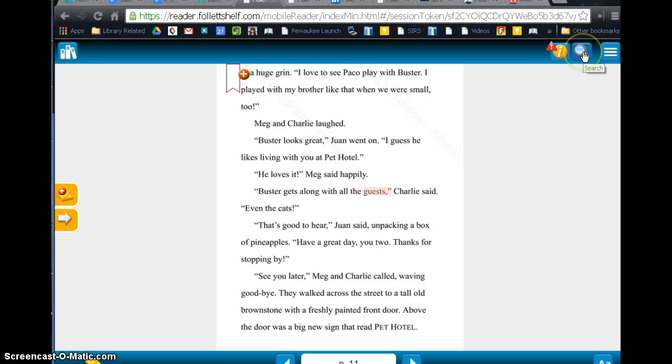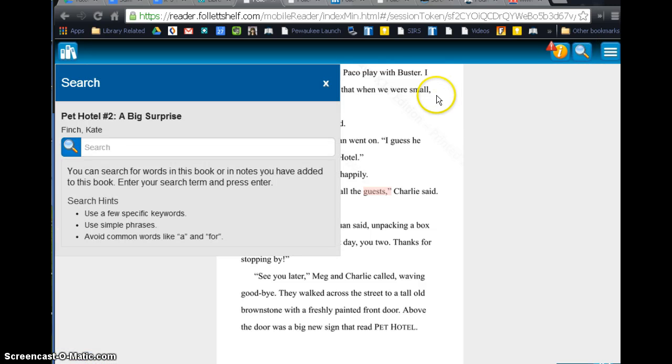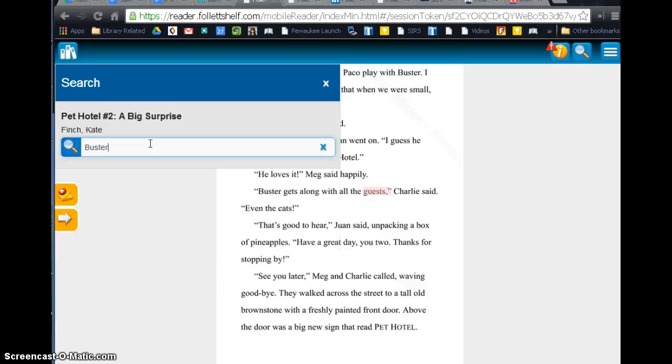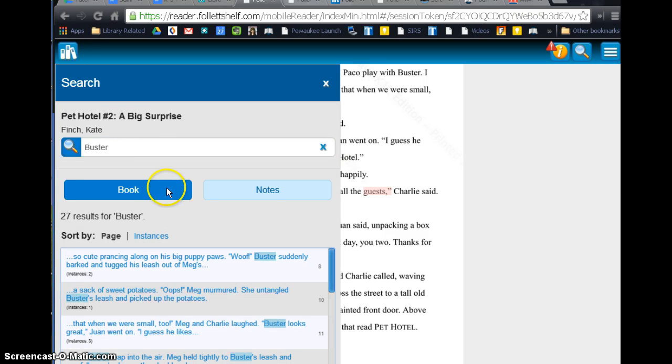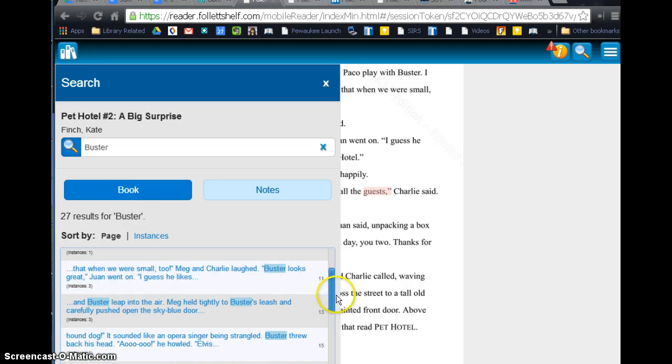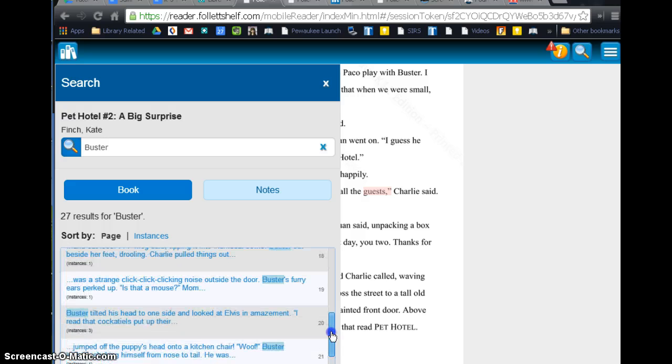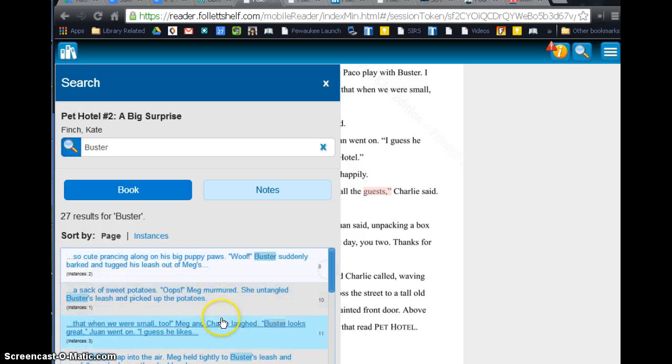Another thing that might be helpful is this search function. Let's say that you wanted to look for a particular character in a book and you couldn't quite remember something, and so you wanted to see every single time that it was mentioned. If I type in a word, or in this case it's a character, I can look through my notes for that word, or I can look through the book. This is looking through the book and it's finding all the different places that Buster is mentioned. So I could go back, and this would maybe help me kind of review what that character has done.